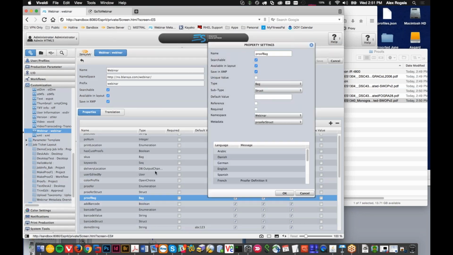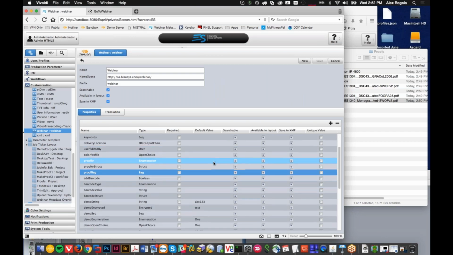Then from there, I have a bag, and you can choose a subtype of what's in your bag. So you can have a bag of strings or a bag of numbers or what have you. But if you make a bag of struct, it makes sort of a table or a spreadsheet with the elements in your struct, like what we saw in that ticket where I could choose a proofer and a color profile. I have it pointed to my proofer struct under my webinar metadata set. I have a translation down here, so it shows up a little more friendly on the screen.